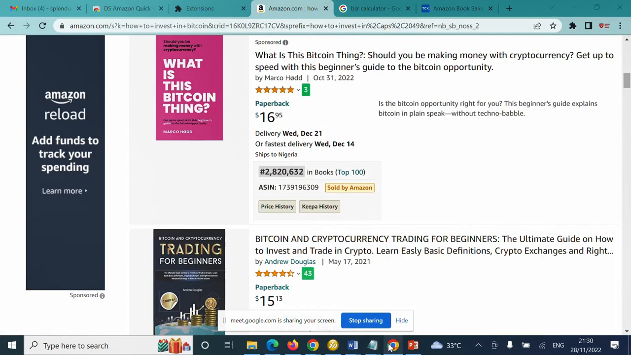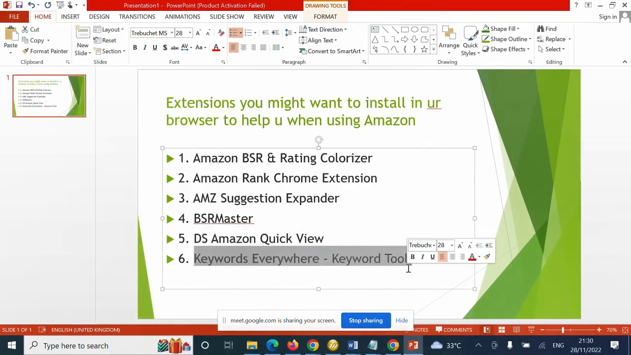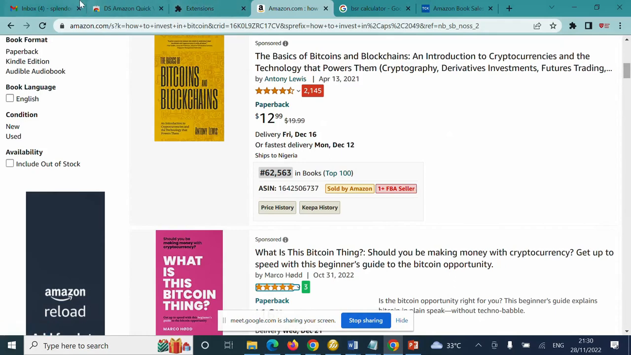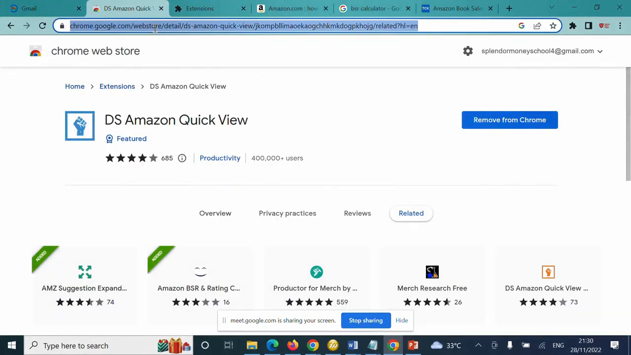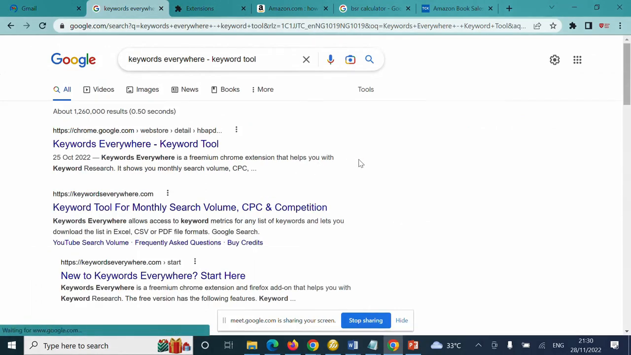Okay, let's install the last one. The last one is Keyword Everywhere. Now, this Keyword Everywhere is one of the important tools you don't need to play with when it comes to this business. Keyword Everywhere is what you use to find keywords. It's what you use to find titles. Even if you want to write a book, Keyword Everywhere tells you whether this book is good to write.